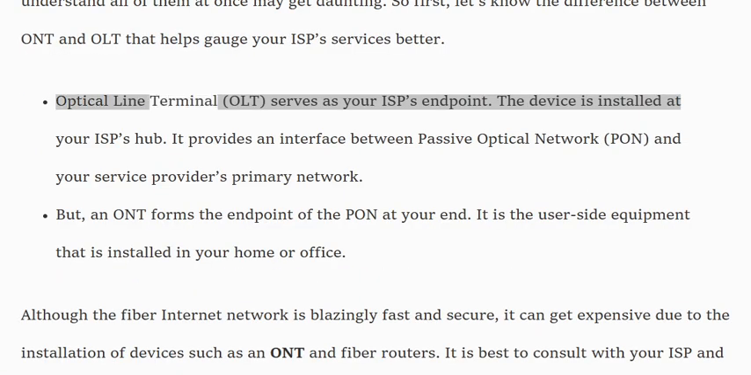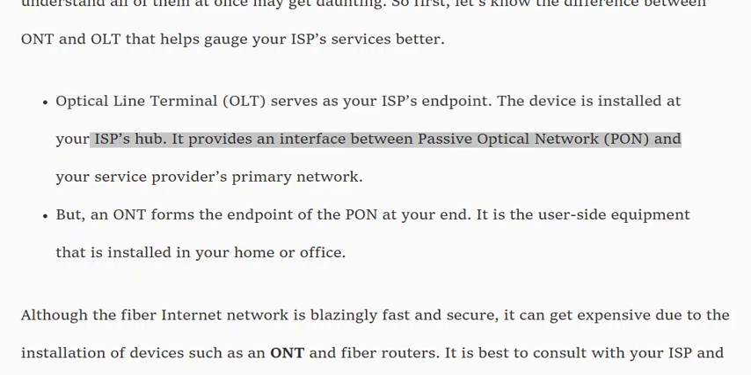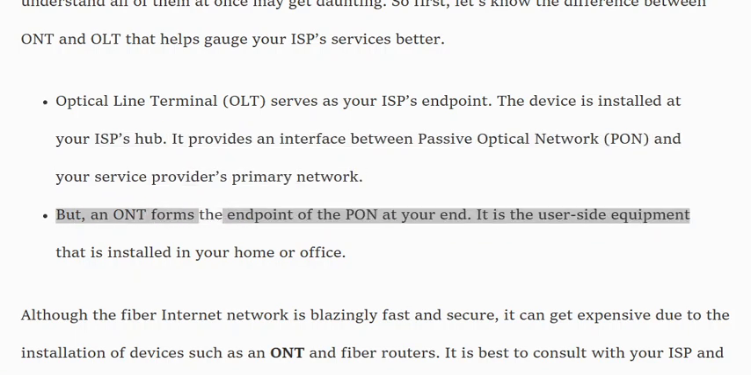Optical Line Terminal, OLT, serves as your ISP's endpoint. The device is installed at your ISP's hub. It provides an interface between the passive optical network, PON, and your service provider's primary network. But an ONT forms the endpoint of the PON at your end. It is the user-side equipment that is installed in your home or office.